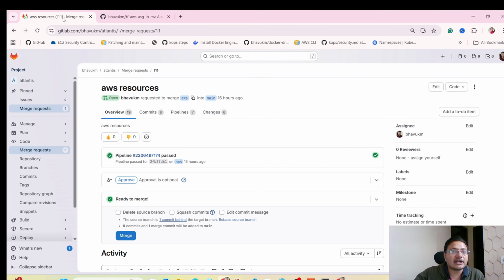Now let's come back to Atlantis. So this is the pipeline that I have. It uses Terraform behind the scenes. It's going to first show me the Terraform plan output, what resources are going to be created, modified or destroyed, and then when you apply, it's going to apply that plan for you.